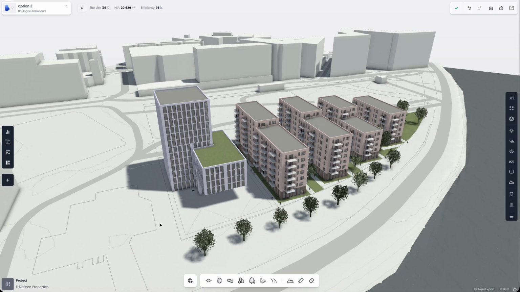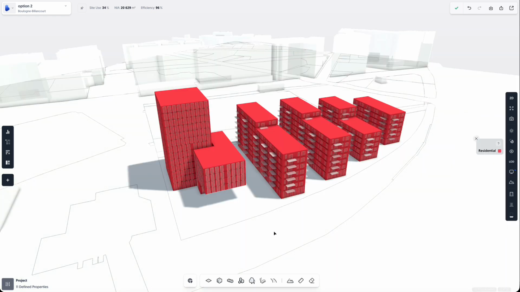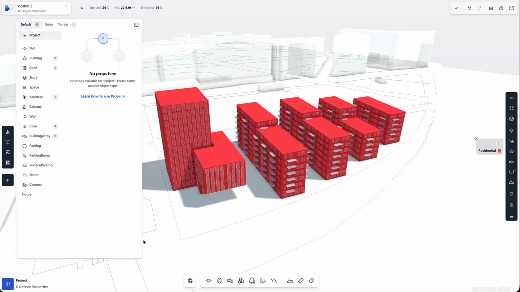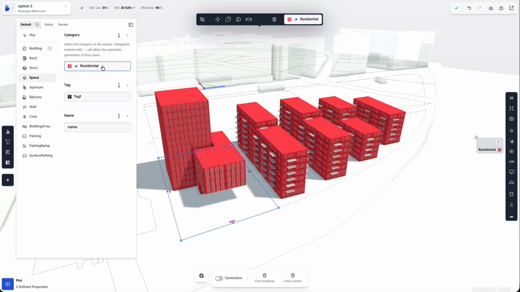The lower an object sits, the higher its specificity. Let's see what happens when we change the category of a plot from residential to commercial through the Properties panel. Click the plot, open Properties, head to the Space tab, change residential to commercial. Take note of the reset buttons on the right. As you can see, all the buildings on the plot have now changed from residential to commercial.